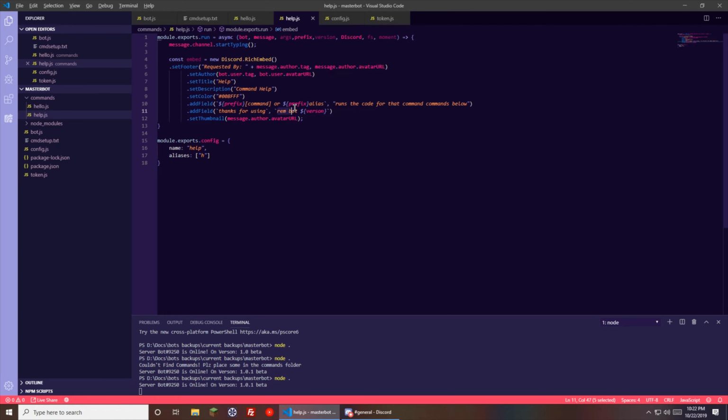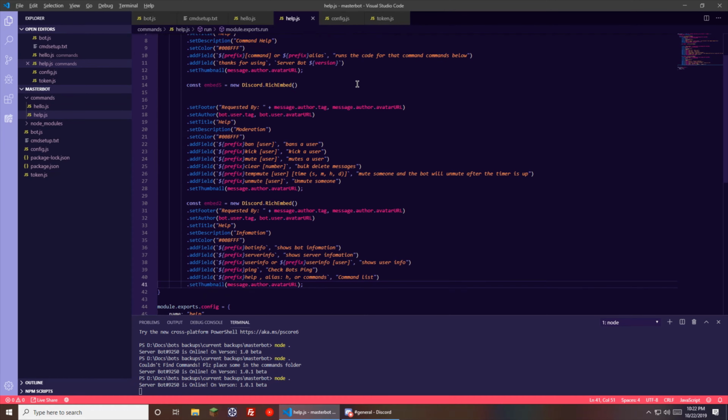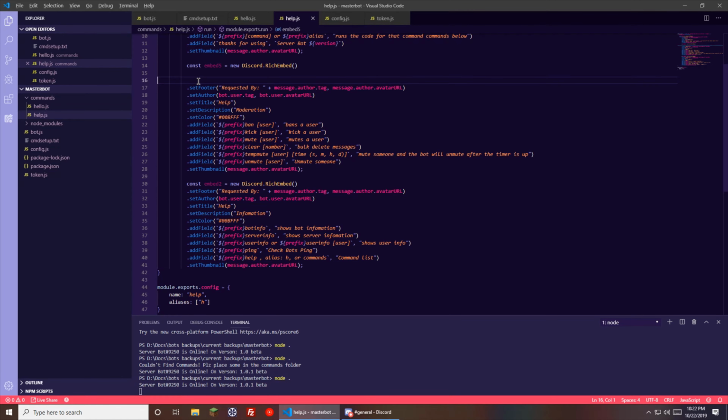Thanks for using, what we're calling this, server bot. There we go. So that pretty much puts in everything. And of course, I want to fix that spelling right there. That's pretty much how you set up each embed. I'm going to copy paste the rest of the embeds. I know how to set up all the embeds at this point. So now you've got all the embeds in.